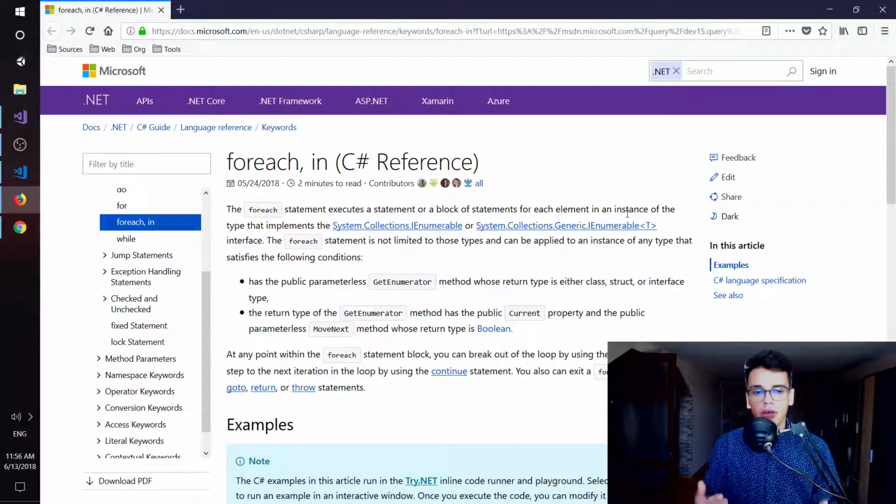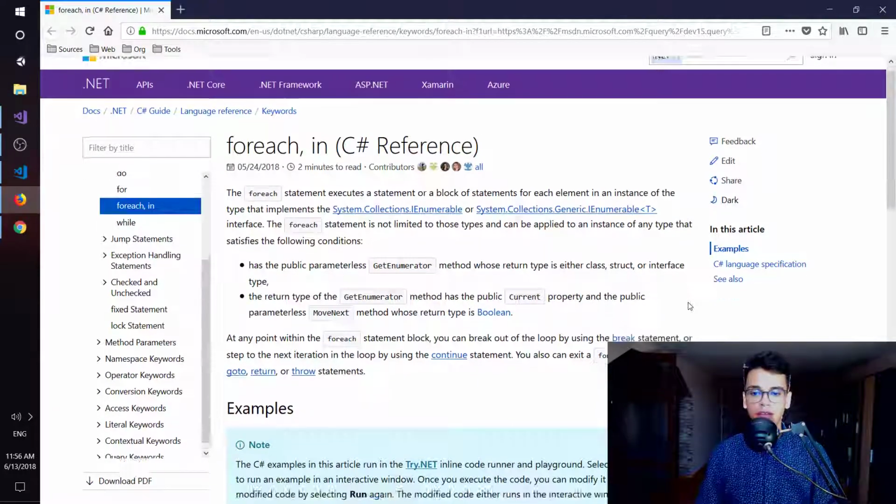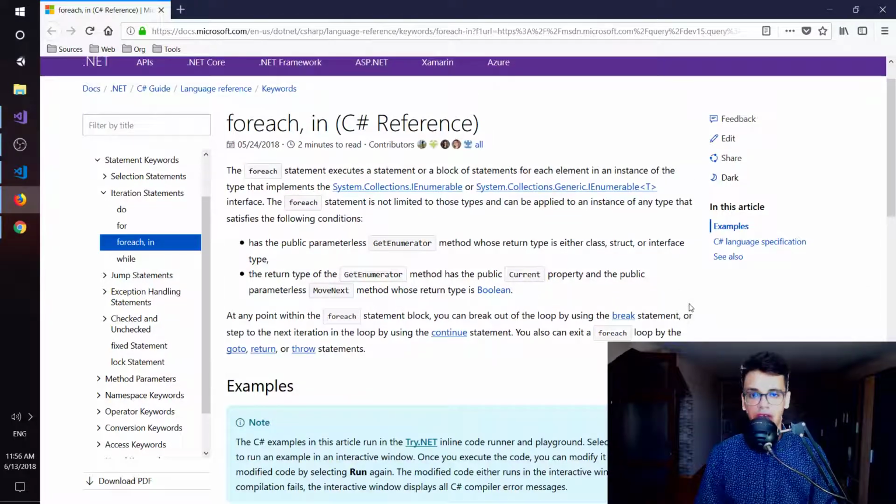So you'll go directly to Microsoft's website specifically for foreach. So you don't actually have to go to your browser, go to Google, and type the keyword or the class name. You can just press F1 and you go directly to their documentation, and read everything you need to know about that specific keyword.